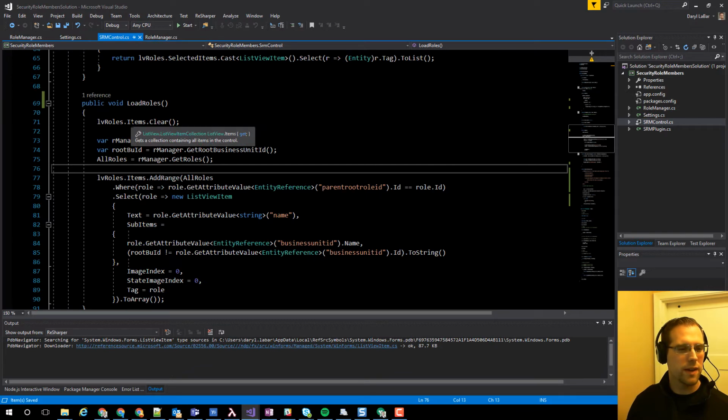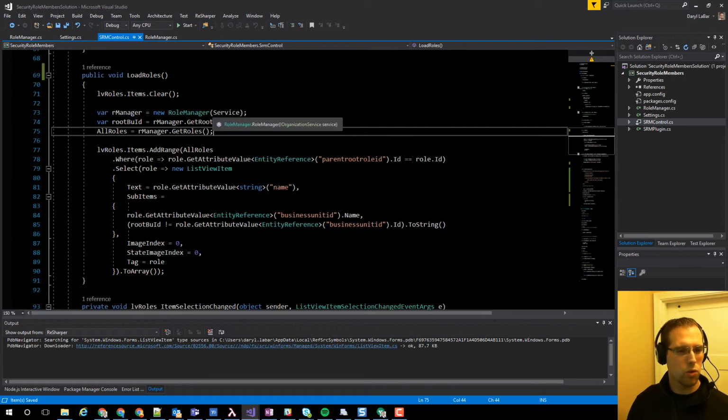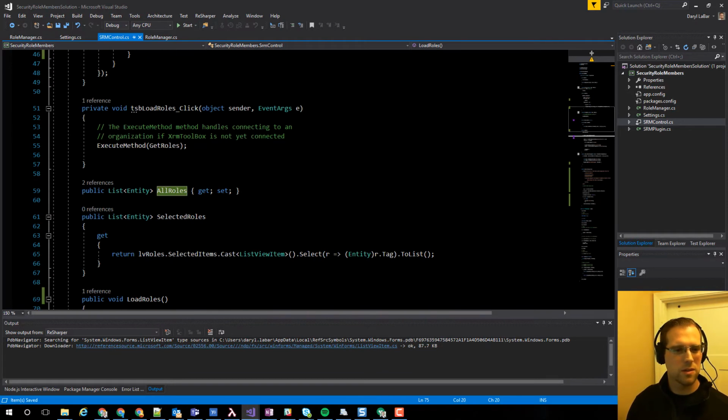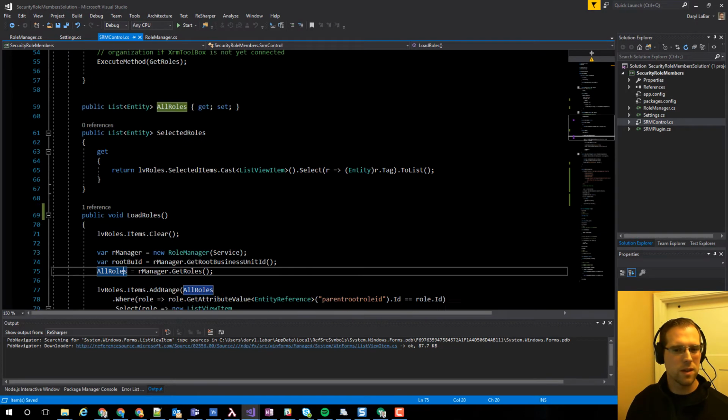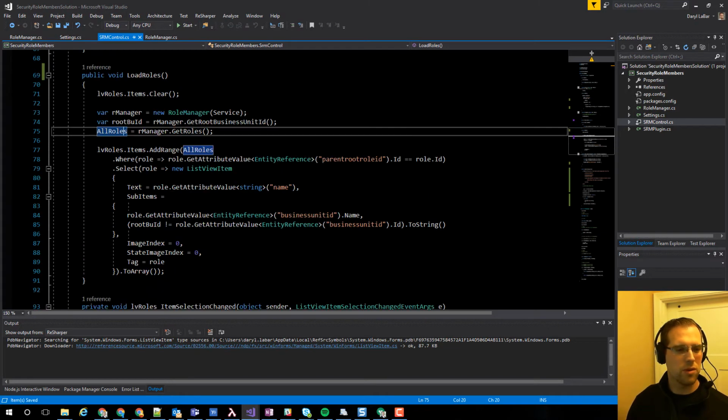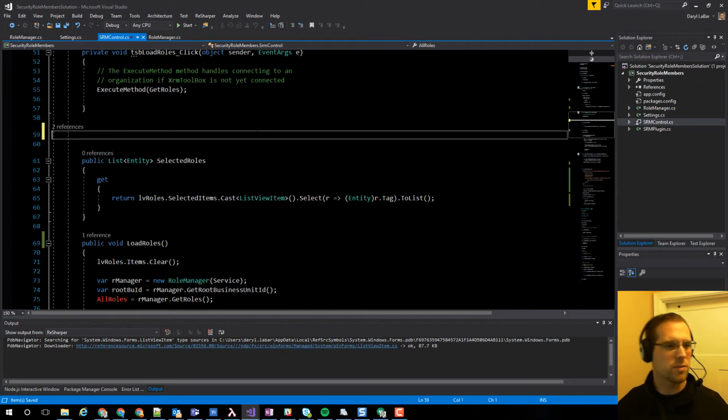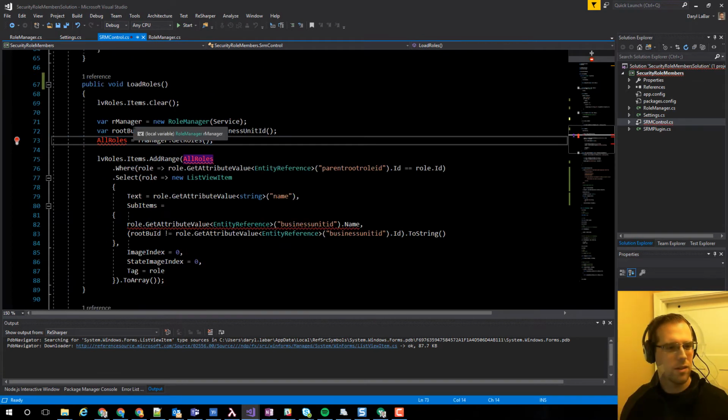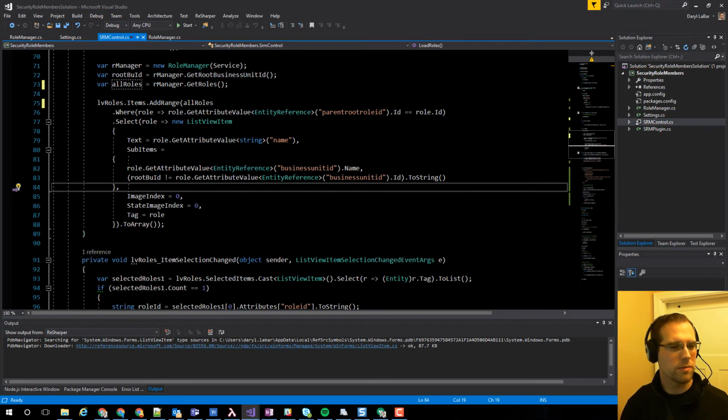Okay, we have our list view here of items that we clear. Create our new role manager. So this is the thing that we were going through and editing in episode 1. Get the roles, all roles. Okay, so this is being stored in a property. There's no reason this should be a class level variable. So let's make that a local variable.